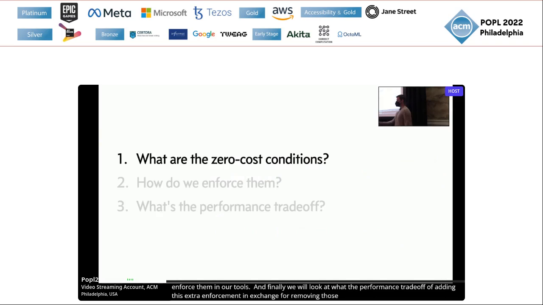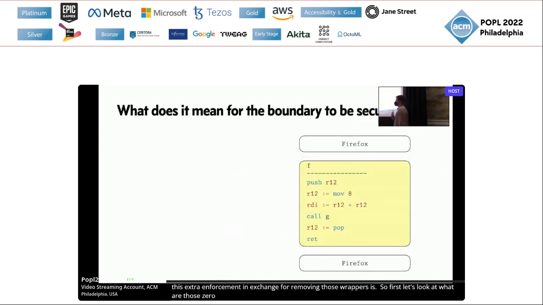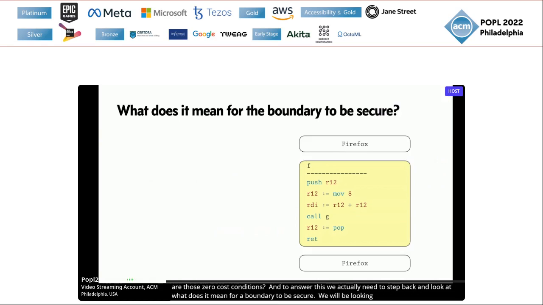So first, let's look at what those zero-cost conditions are. To answer this, we actually need to step back and look at what it means for a boundary to be secure. Throughout this, we'll be looking at this example code here, which is a very simplified sample sandbox function f, which we're going to pretend is being called by Firefox. It doesn't do anything interesting, but we're going to use it as our example.